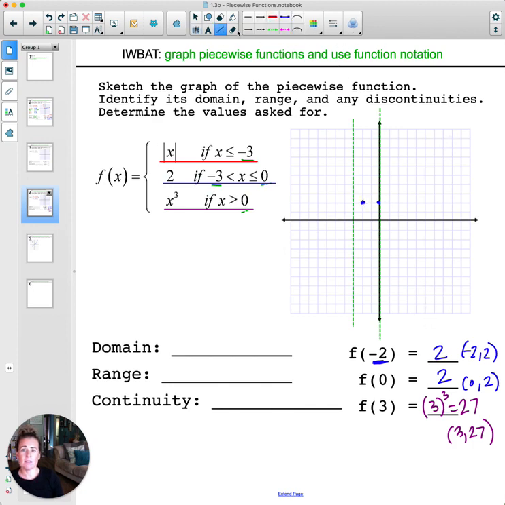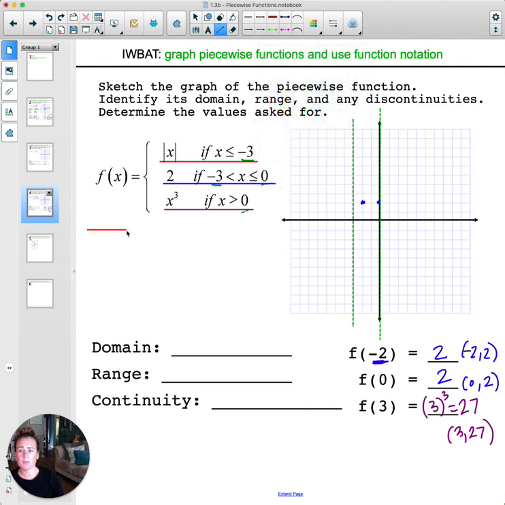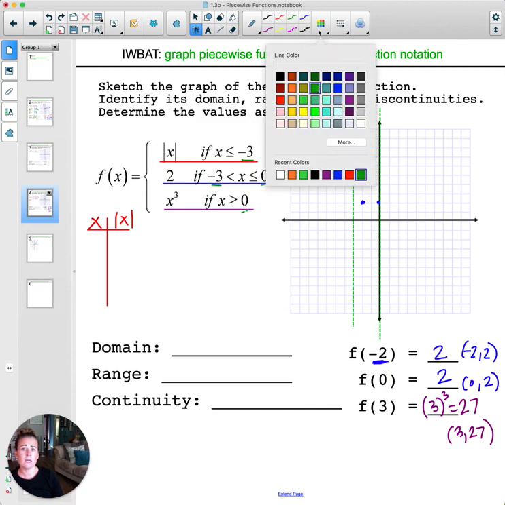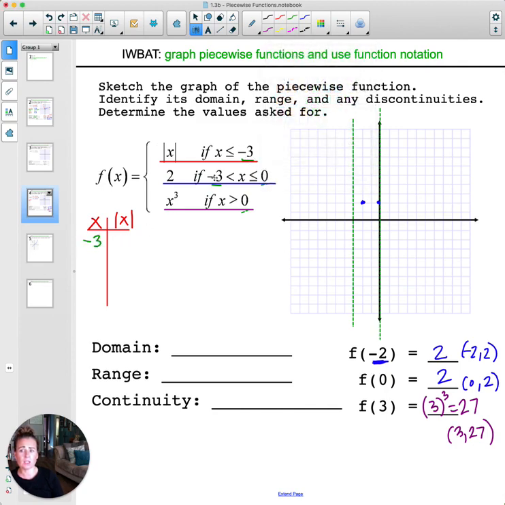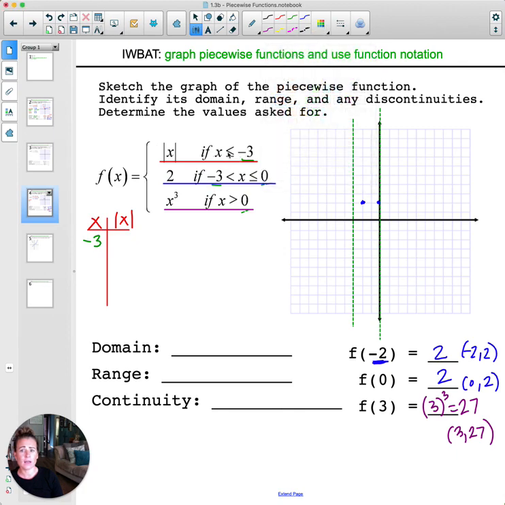All right, then let's create a table for each of these. So let's create a table for this first one. And so again, when you're doing this, you want to make sure that you plug in the boundary line. Okay, so in this case, we want to plug in -3 because that's our boundary domain value. And then you want to plug in numbers that fit this domain. So x's that are less than or equal to -3. So we're going to want to go lower than -3: -4, -5, -6.